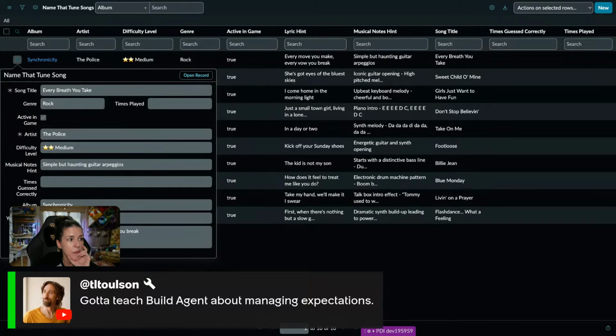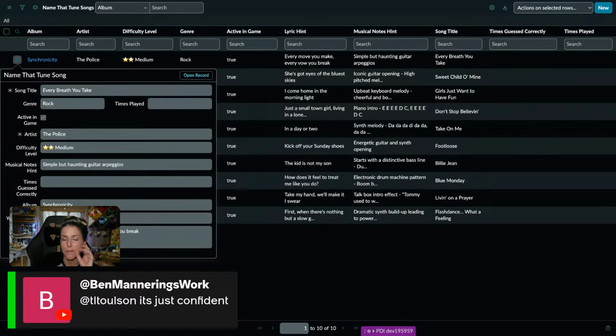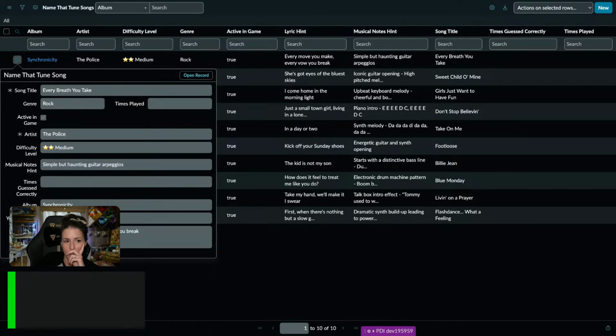Got to teach build agent about managing expectations, no doubt. It's just confident. That's one way to say it for sure. It's definitely confident. I would say overly confident in a lot of ways.